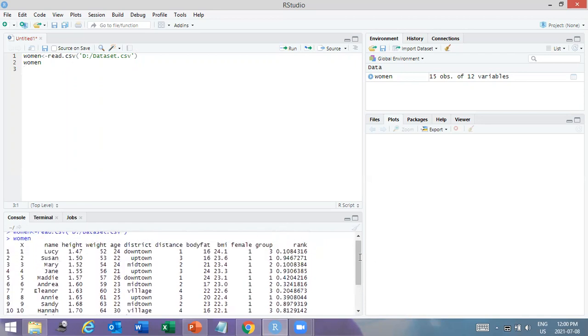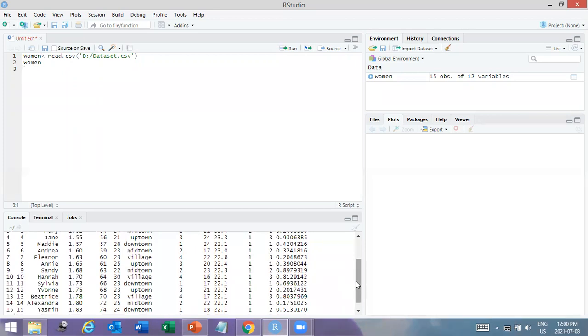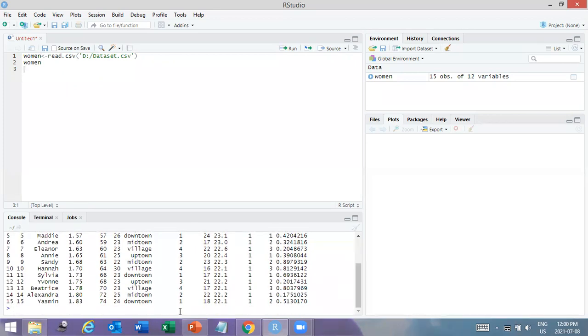At the same time, you can also type it in the console. The difference is that when you type in the console, such as women, it also appears the same thing, but when you save your script, it's not going to appear. So if you want to double check a lot of things, you can type it in the console. Or if you want to save your codes, you can type it in your script. So it's up to you.